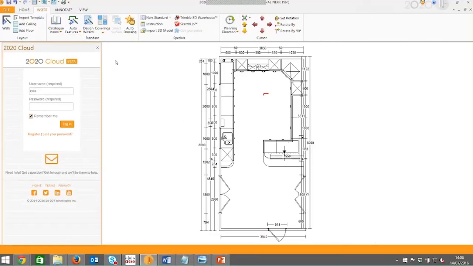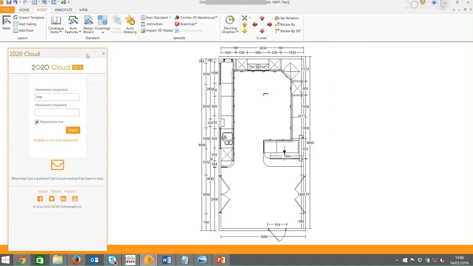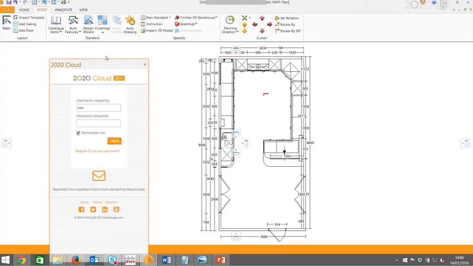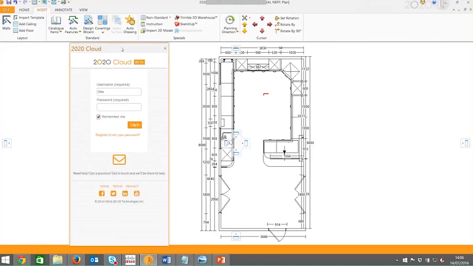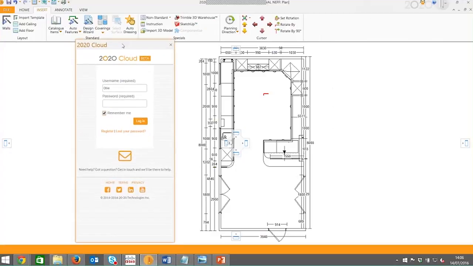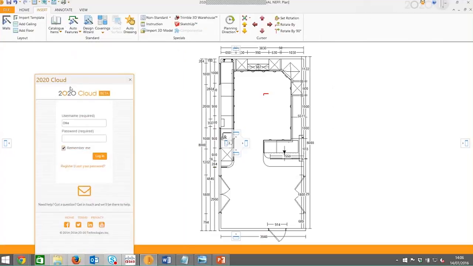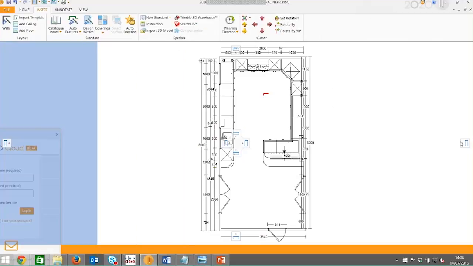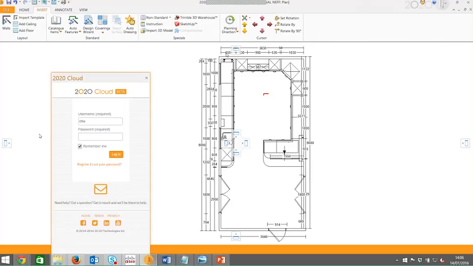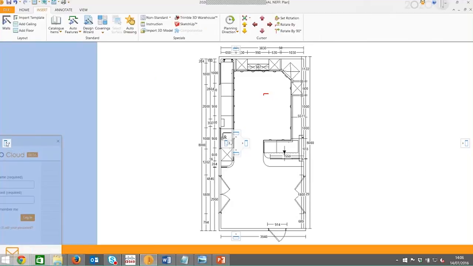Okay, the 2020 Cloud palette can be a floating palette, so similar to the current Catalog Items window. So you can have the 2020 Cloud's palette positioned wherever you like, or we can dock it to a certain side of the screen. I prefer mine docked to the left.